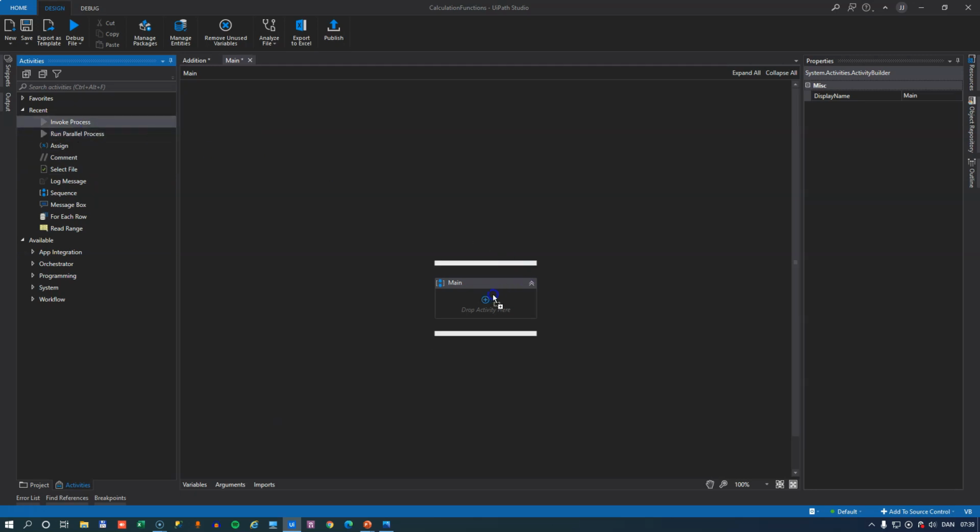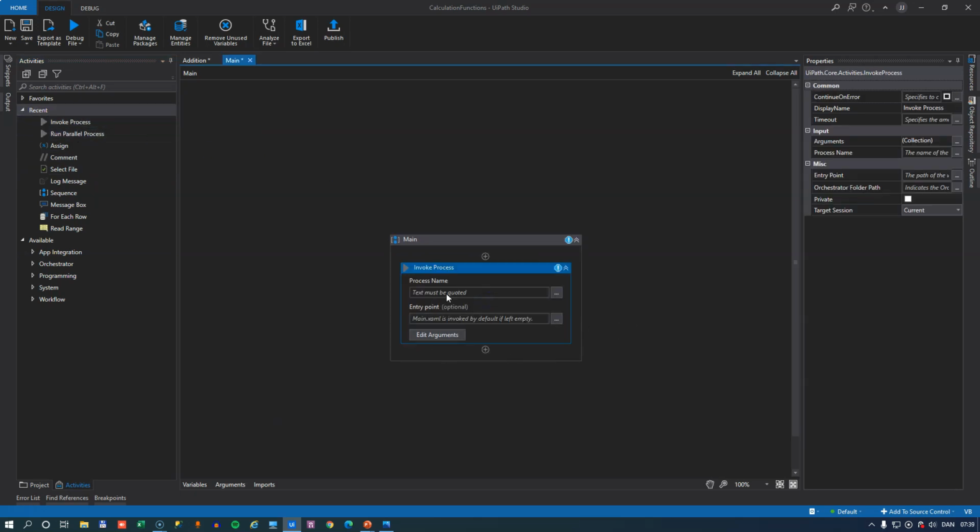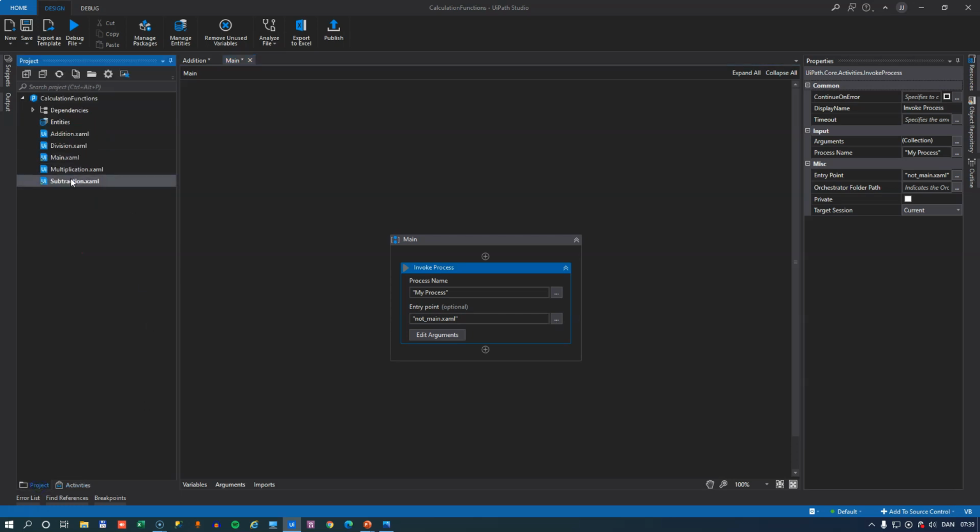If we just drag in an invoke process activity, we can see here that we could give this a name, which would be whatever the name of the process set up in Orchestrator would be, and then the name of the entry point. For example, it could be not main.xaml. This way you could deploy a package that had multiple entry points activated. For example, in our case, the multiplication, the division, the addition, and the subtraction file.